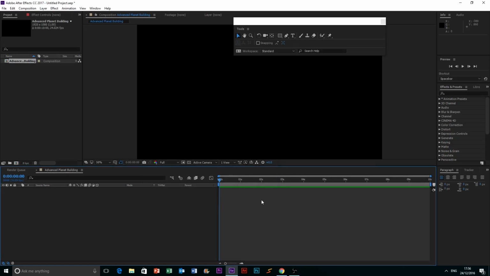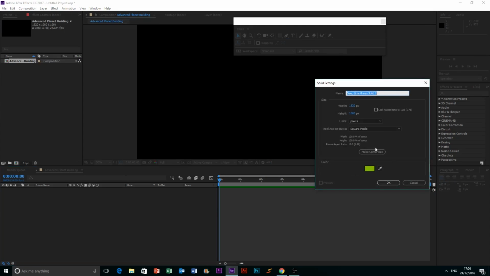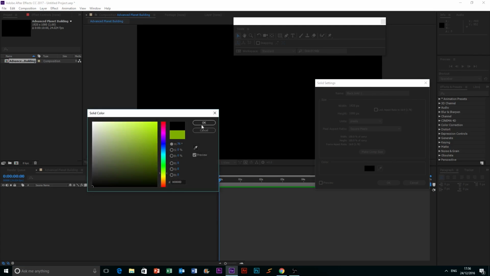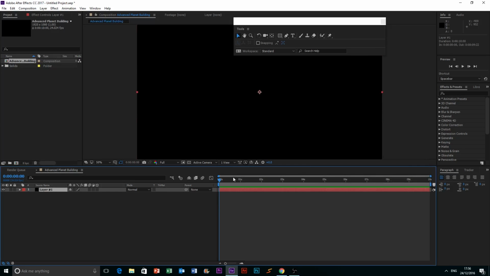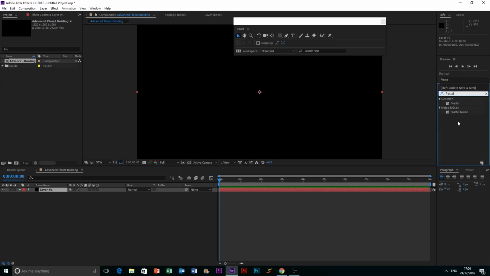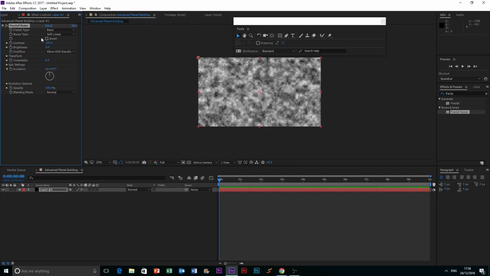Just click OK. And what we're going to do is create a new solid, and we're just going to make it black. And we're going to call this layer 1. Okay, so now that we've got this, we're going to go into animations and presets and go fractal noise. We're going to throw that on there. So we're going to build our own planet.